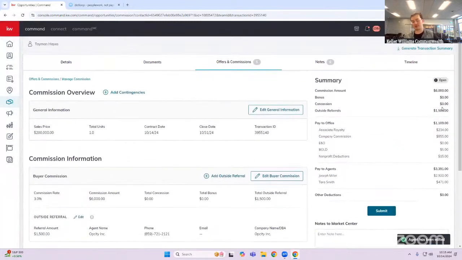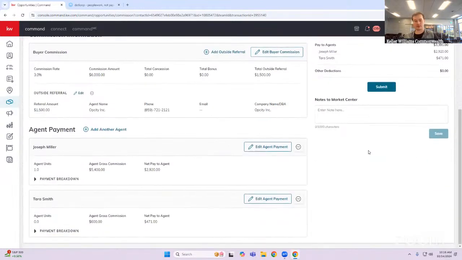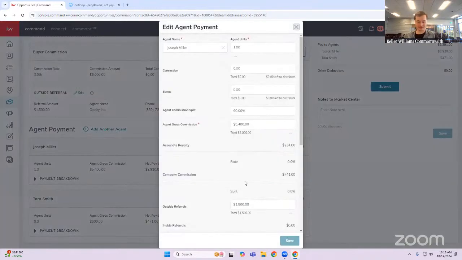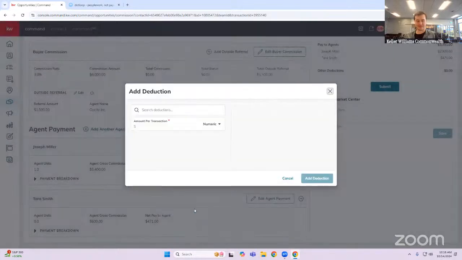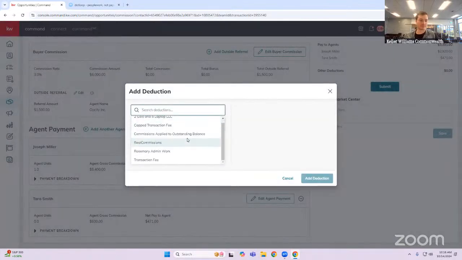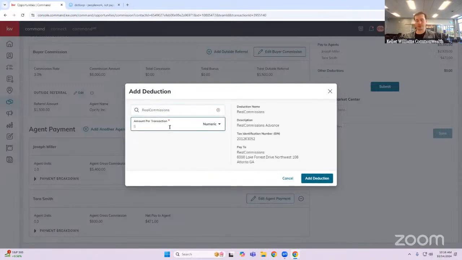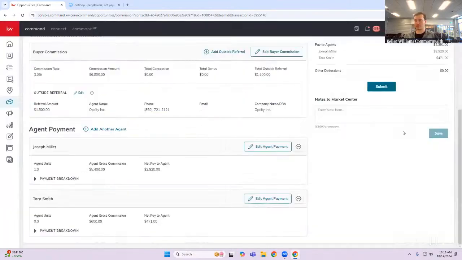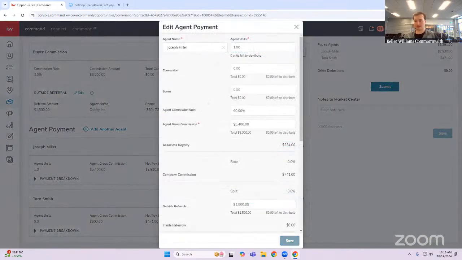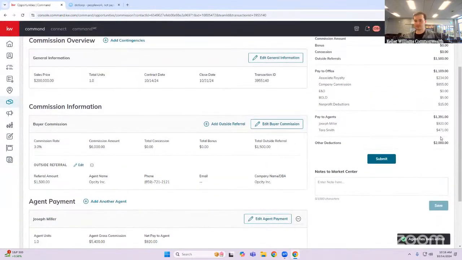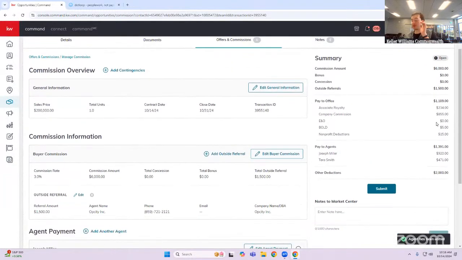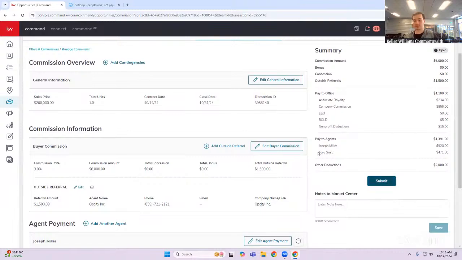So we've got 2 agents on here. We've got commissions. If you want to add a deduction, you could do that. This is the place that if you need to, you can add other things. So let's say you've got a real commission due and they want $2,000. They advance you $2,000. It does all the math for you. Assuming this looks good, you can just hit submit.